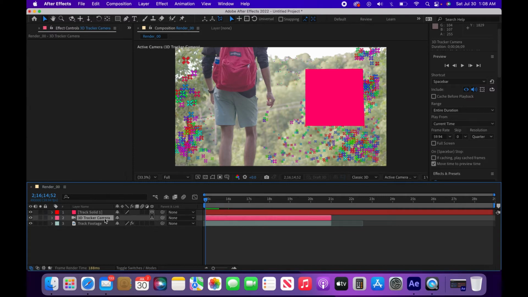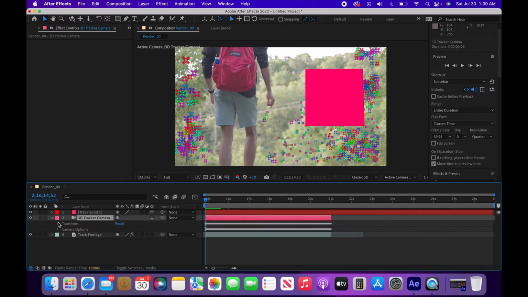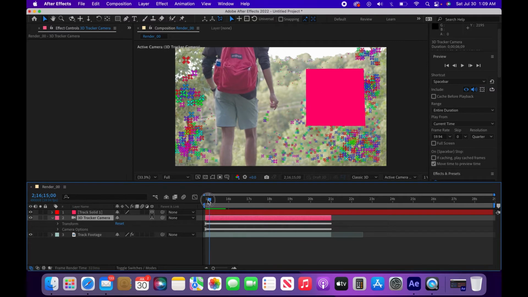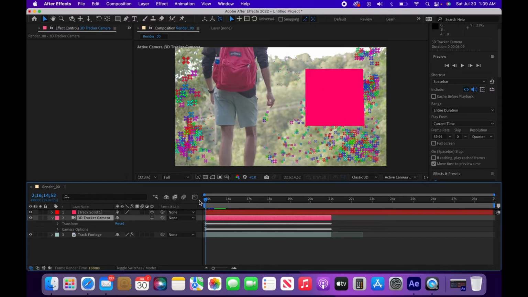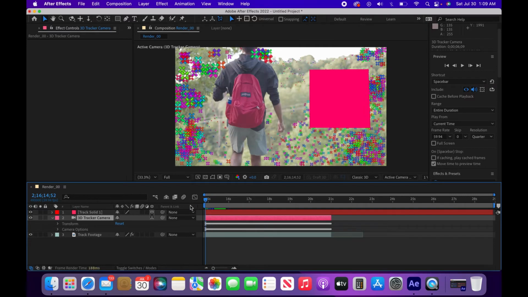And then we've got our camera tracker. Now in here is where all of our keyframes are. So instead of moving individual objects, it's moving our point of view based off of the camera movement that is happening in real life. So it's trying to match that as well as possible.